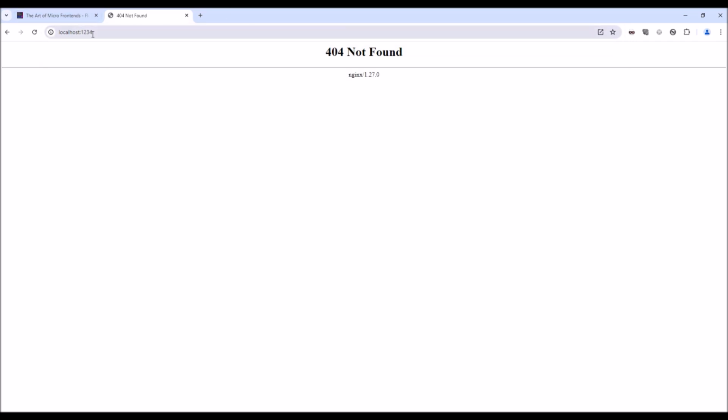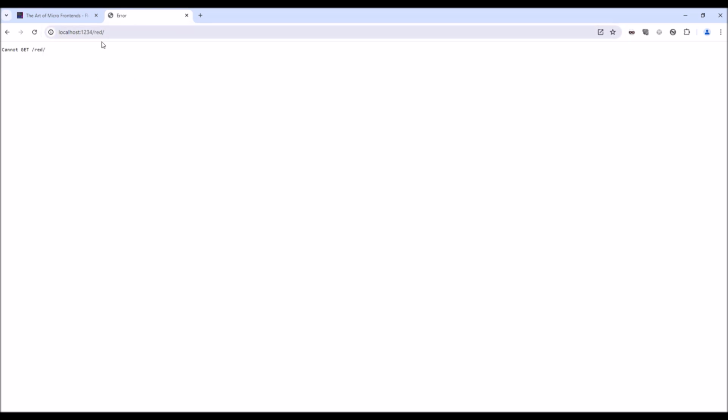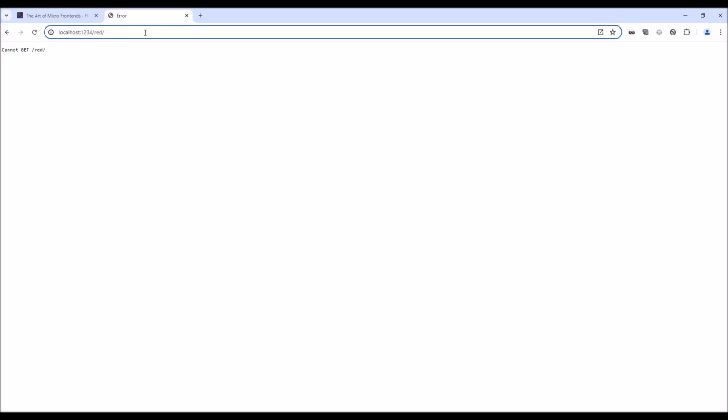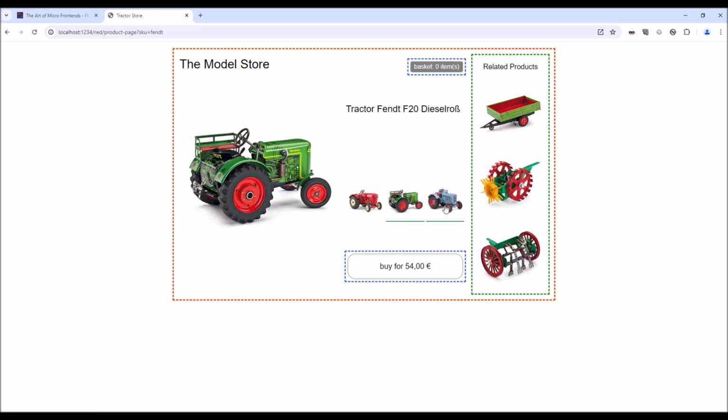Now there's nothing on 1234. However, if we go to red, something is forwarded. Inside red, this is called a product page. So if you want to see something, just go to red/product page. As you can see, the whole application is already composed together.